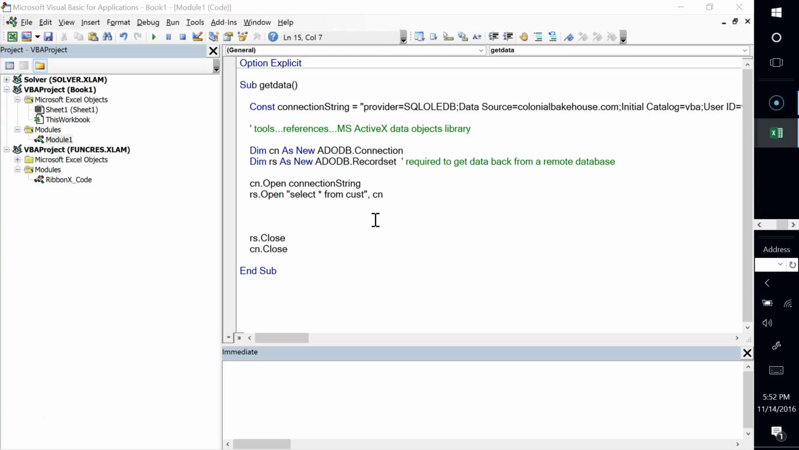So let's just go ahead and print something out. Debug.print rs.fields, in quotes, first name. I happen to know there's a first name field in this table. Dot value.